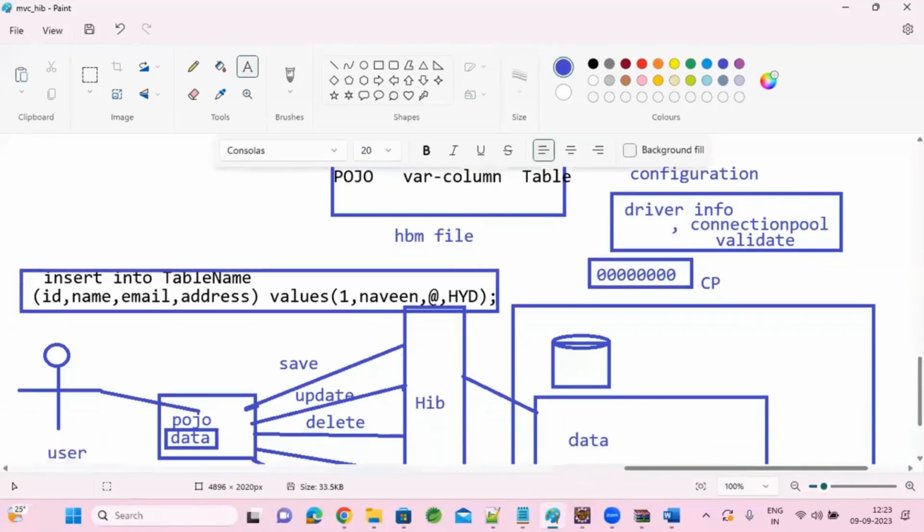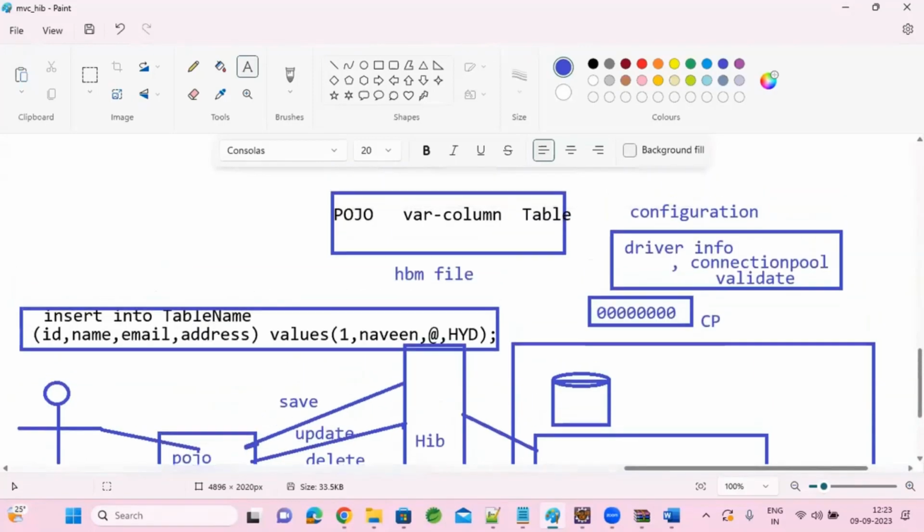Every time it recreates the table? No, it never. You need to mention that hbm2ddl. There is a configuration. If that is globally set to the default as create, it will create. But be careful with that.